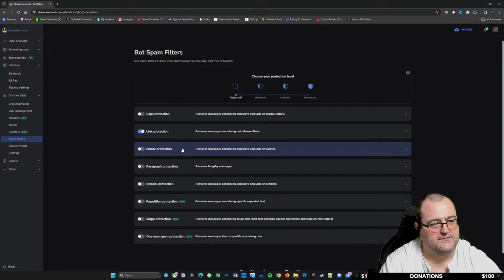Emote protection removes messages containing excessive amounts of emotes. People love playing emotes. I have viewers that love playing emotes. I would never, ever stop anybody playing emotes. People do emote pyramids. You might not like them. You might think they're a bit spammy. Then you would turn it on. But personally, people love to spam other people's emotes, and I think it's good.